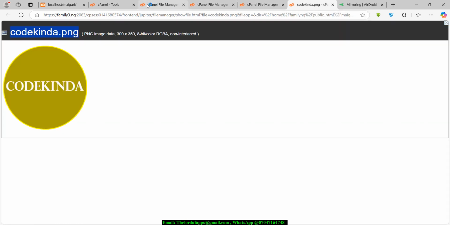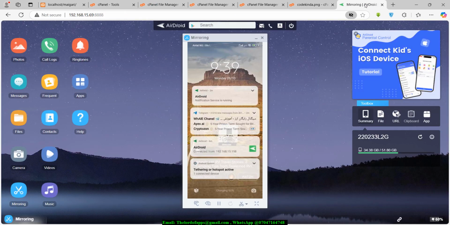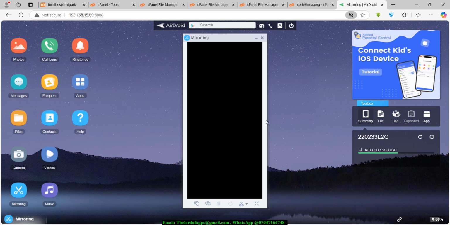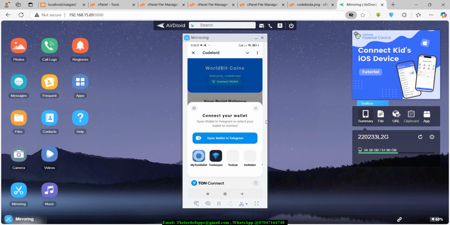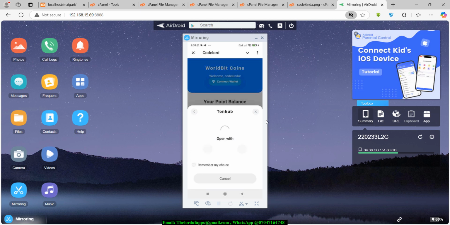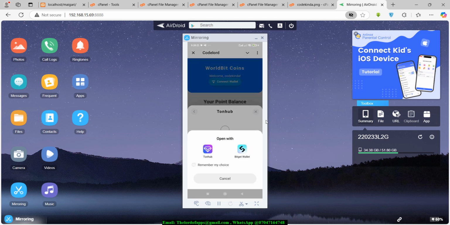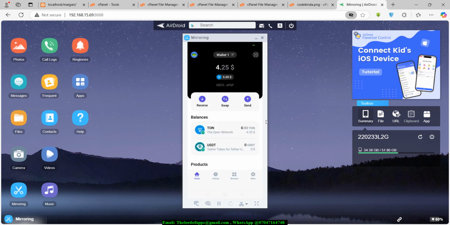Let's test this one more time. So if we go to our mirrored phone right here, I want to open that up. What I want to do right now is disconnect and then try to connect again. This time around I'm going to use something like Tone Hub to connect. Select Tone Hub.